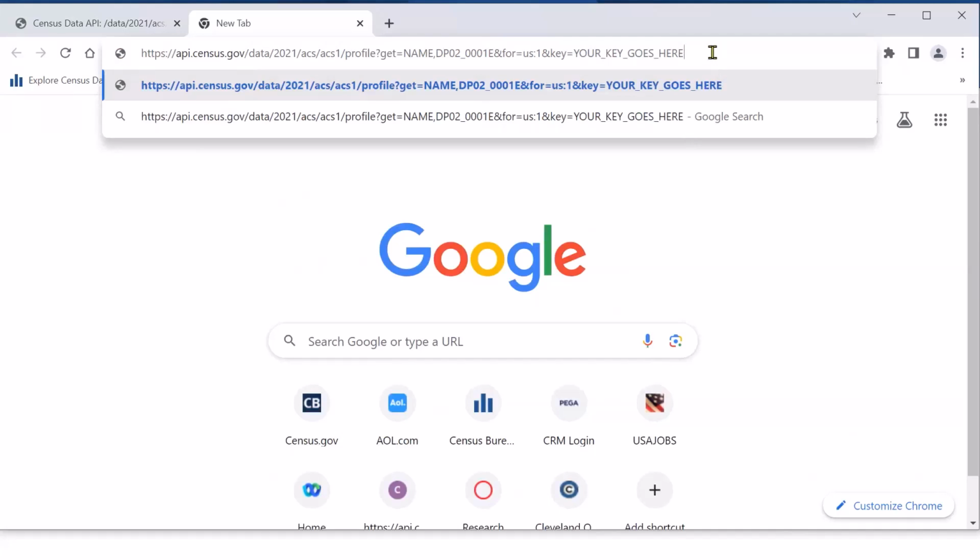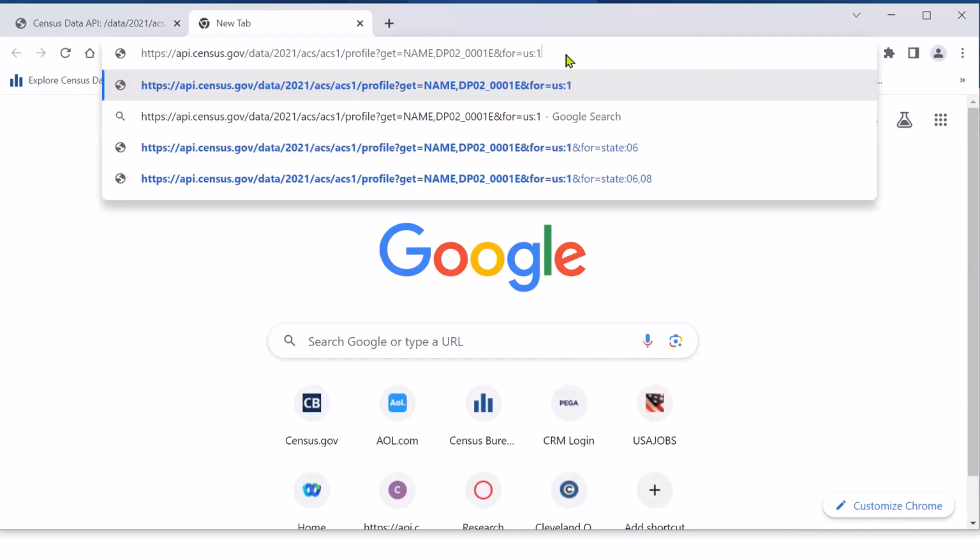The first thing I do once I paste it is take off where your key goes here. I don't need that, so I delete it. So now my geography on this call is good. I got what I want, but I need to put my variable for percent of Hispanic Latino in it. It already has a variable in it by default, which I don't necessarily want. That's for the selected social characteristics table, and it's basically just the population.